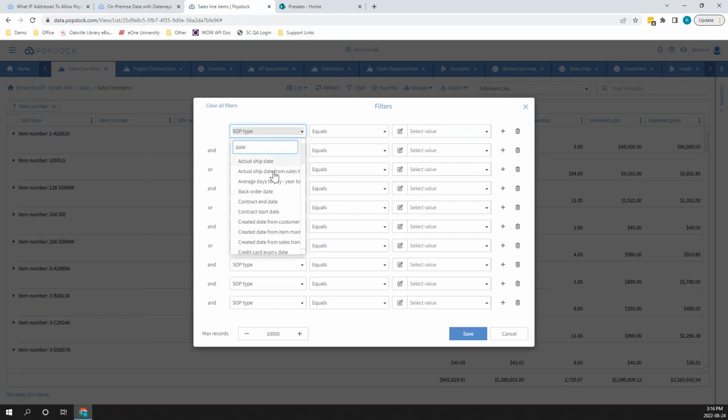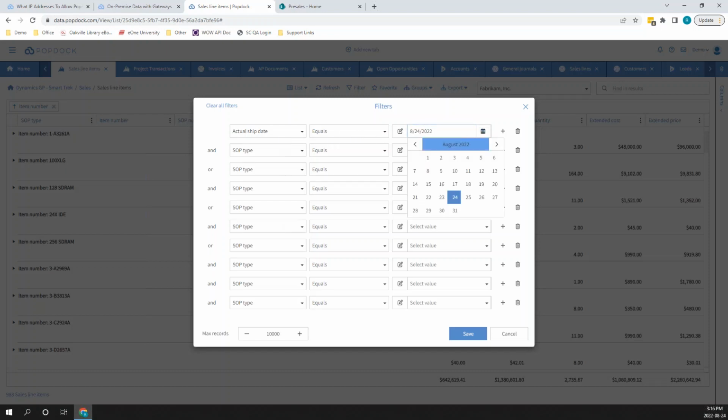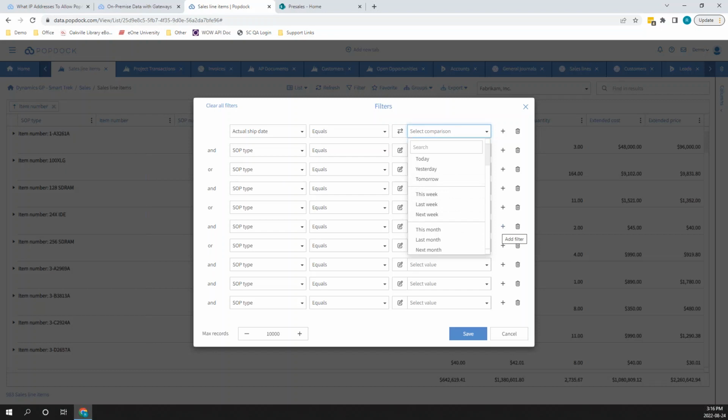So let me hit date here, for example, actual ship date, just because it's at the top of the list. And while I can still use fixed dates, of course, we also have our compare dates, right? So I can compare to relative dates compared to today, where I can say, show me everything where the actual ship date is this week. What have we shipped so far this week?